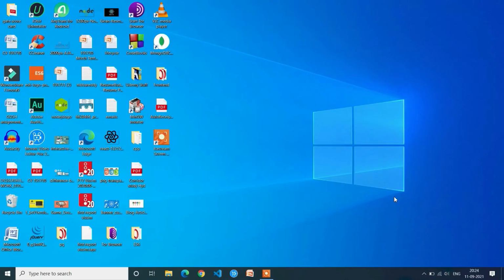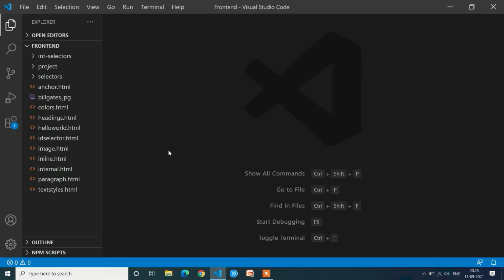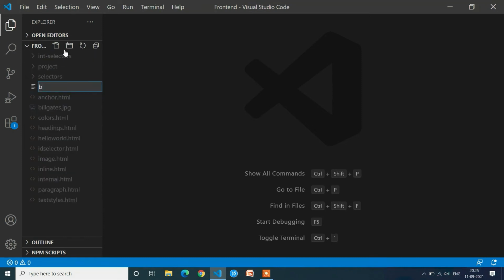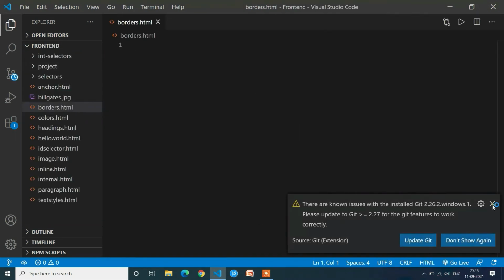CSS borders. We will be discussing how to apply borders in CSS and how to apply the styles for the borders. So first open VS Code. Here we go. The VS Code is open. Now I will create a new file in the front end folder with the name borders.html. I'll close this window.